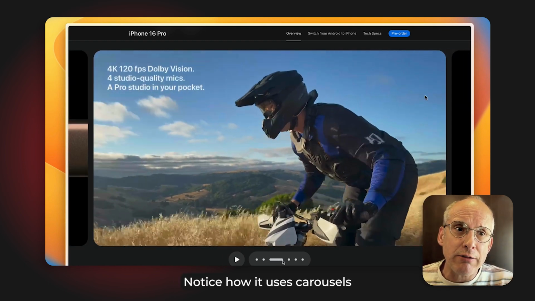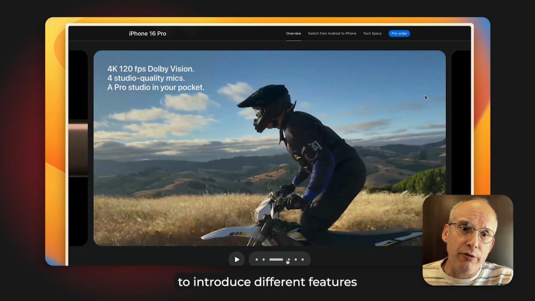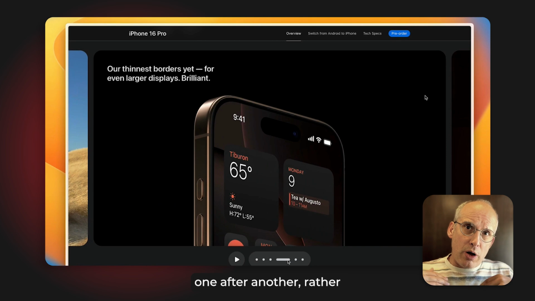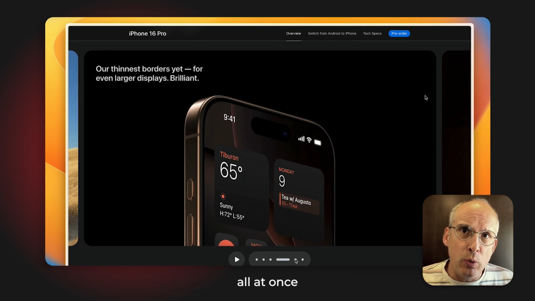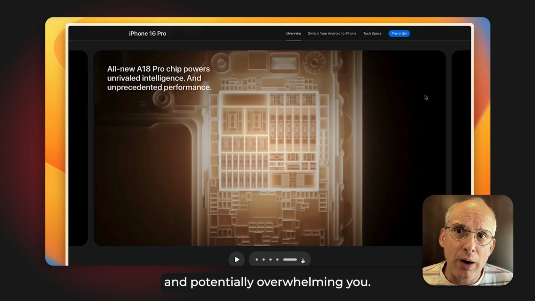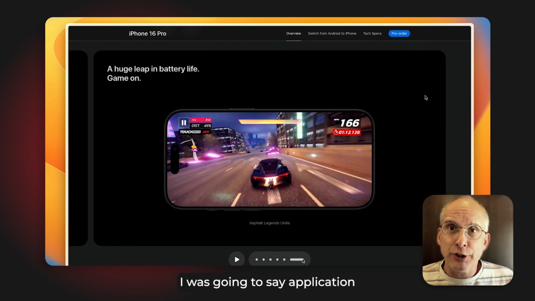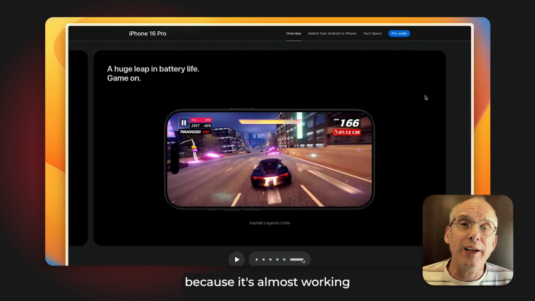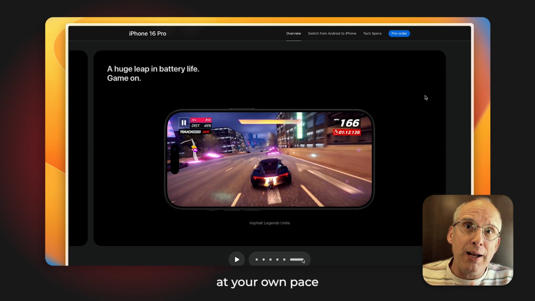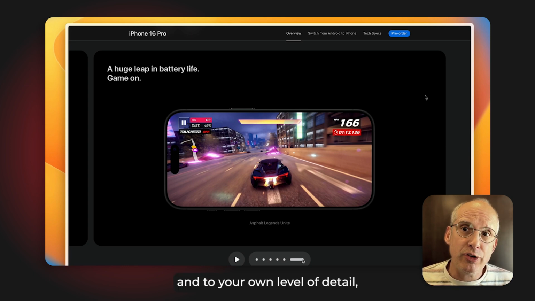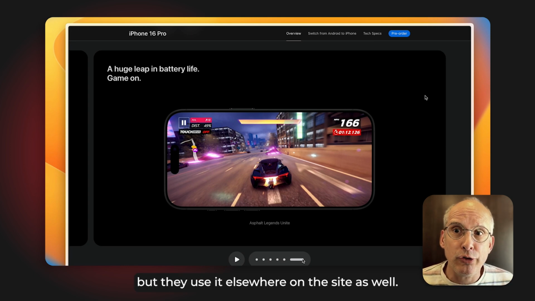Notice how it uses carousels to introduce different features one after another, rather than just presenting them to you all at once and potentially overwhelming you. You can move through the web page. I was going to say application, because it's almost working like an application, at your own pace and to your own level of detail. But they use it elsewhere on the site as well.